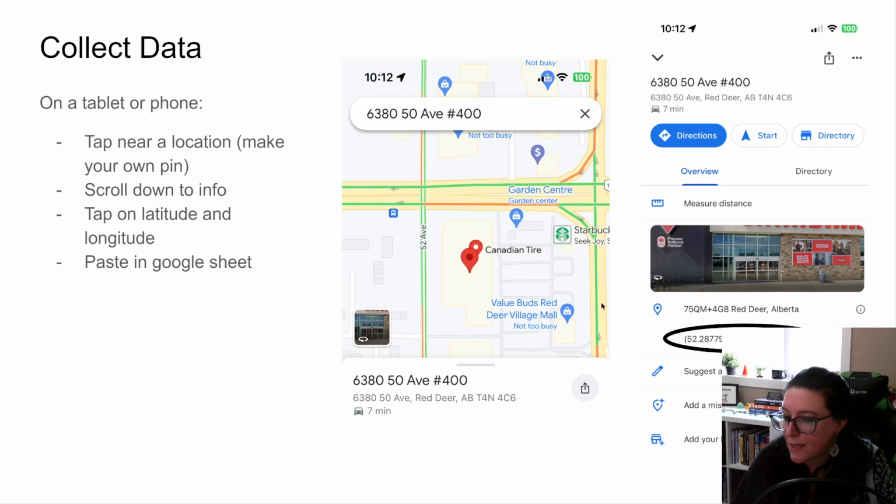If you're on a phone or tablet, then you'll need to not click on the actual store itself because it will just give you store information. If you want to get the longitude and latitude, you'll need to click near it. And then when you do that, scroll down and you'll find that here on Google Maps. So we can collect longitude and latitude to do analysis.